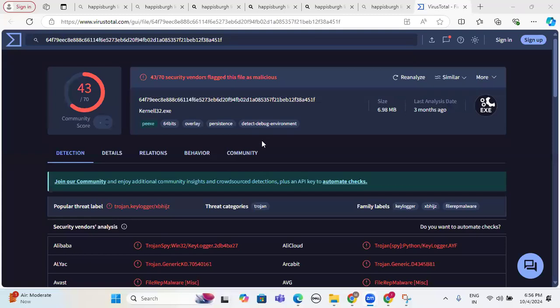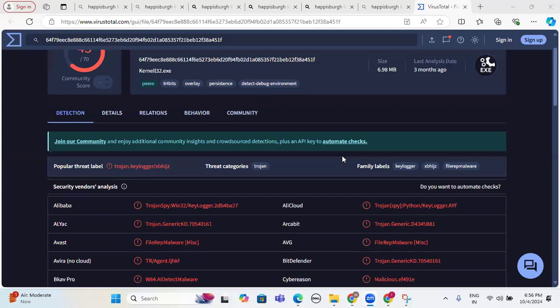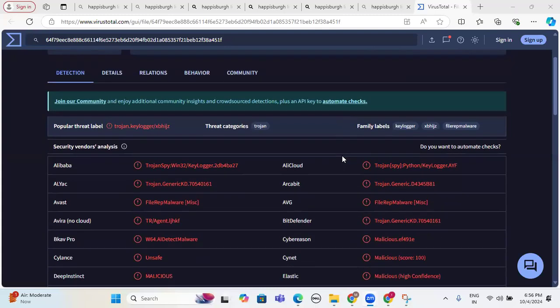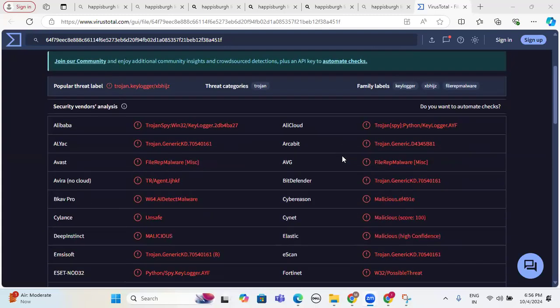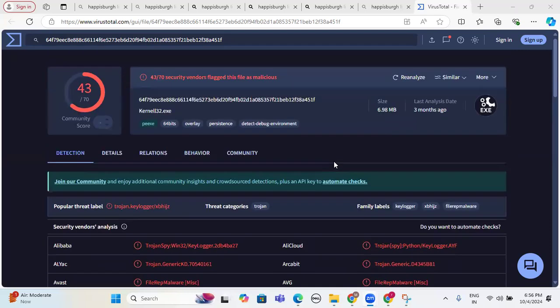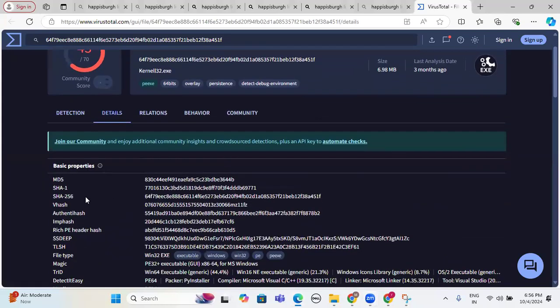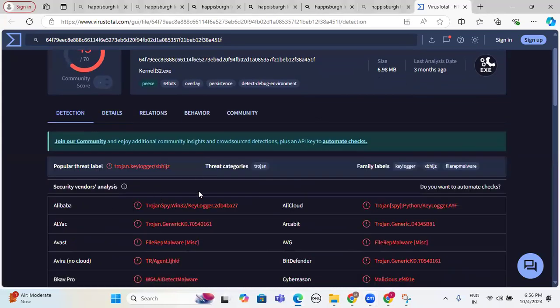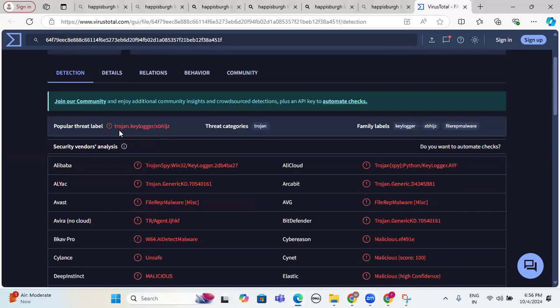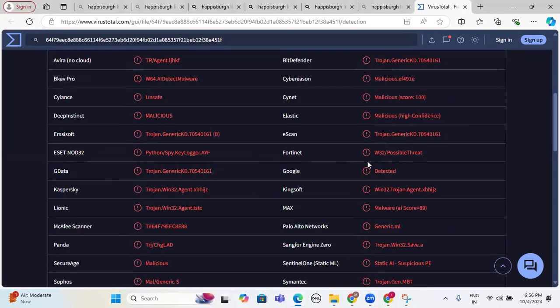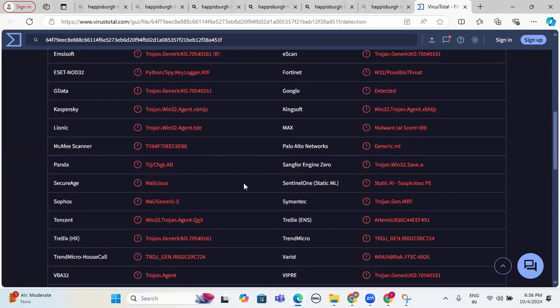Because this is a malicious one. So, yeah, why? Malicious one. Based on this one, we cannot say it's a completely malicious one. Go to details. Yeah, it's anyway a malicious one only, but it's a Trojan. Yes, it is a Trojan because, under popular threat, most of the vendors said it's a Trojan one.